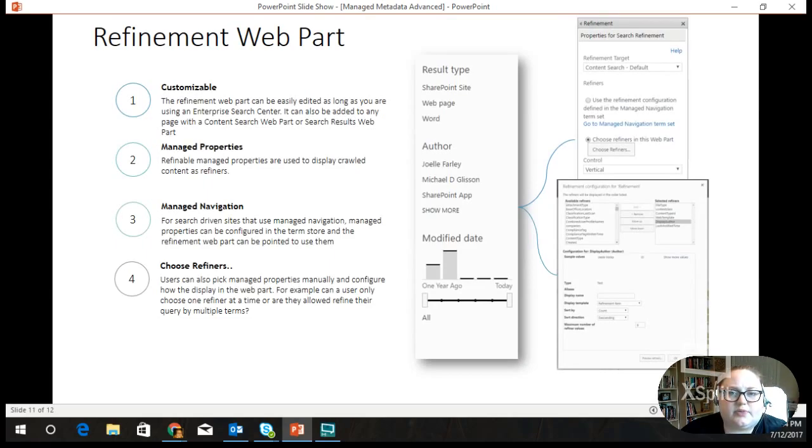And this is just a slide about the refinement web part, and we're going to see that in a second. So like I said, the Choose Refiners button, when you add it, looks just like that screen I was just on. So that's really how you would set up your custom refiners if you wanted to do that. And then also we have what it looks like. That's just the out of the box result type, author and modify date. That's just how it comes out of the box. And then you'll also notice the setting up here, and I'm going to show this on the page in a second, use the refinement configuration defined in the managed navigation term set. That's the selection I make in the situation that I'm going through.